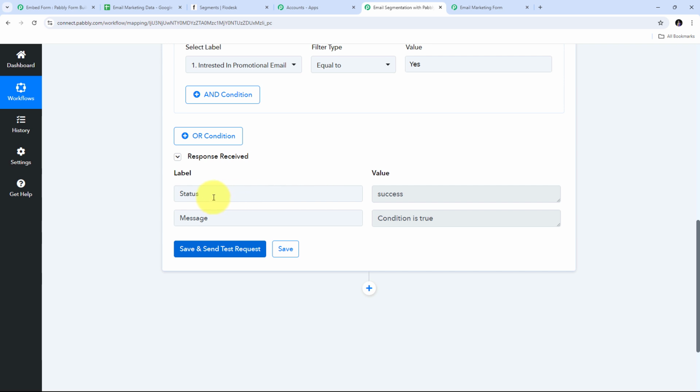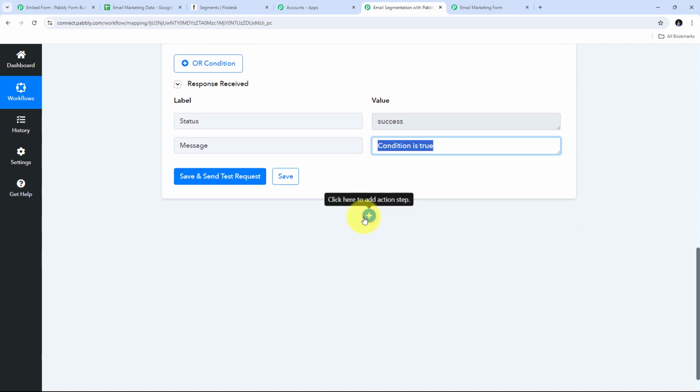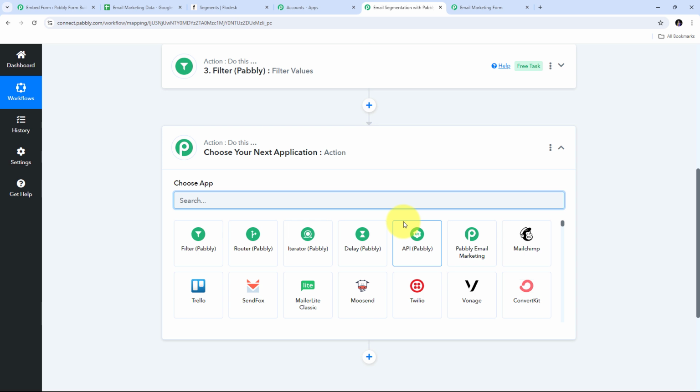And here we can see I have received this response. So this is a positive response, and in the status I have received this value of success, and this means that my condition is true. As my condition is true, so this means that my lead is interested in promotions and I can send promotional emails to that lead. Now what I need to do is I need to add one more action step so that I can create a new subscriber in Flodesk.